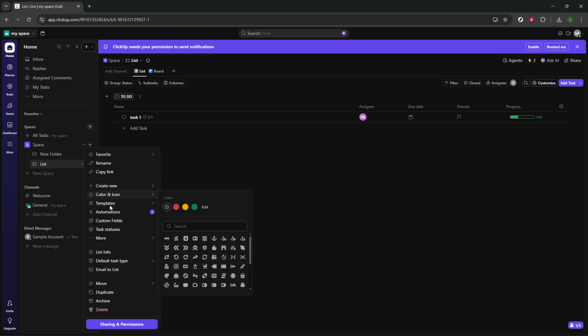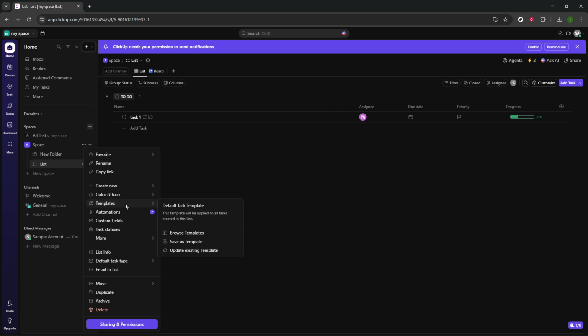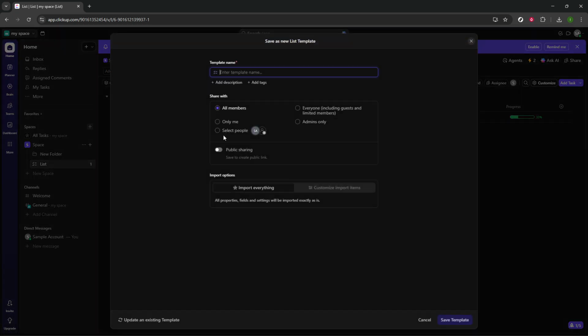From the menu, choose Templates. In the Templates panel, click Save as Template. ClickUp will prompt you to set up the details of your template so it's easy to find and reuse later.